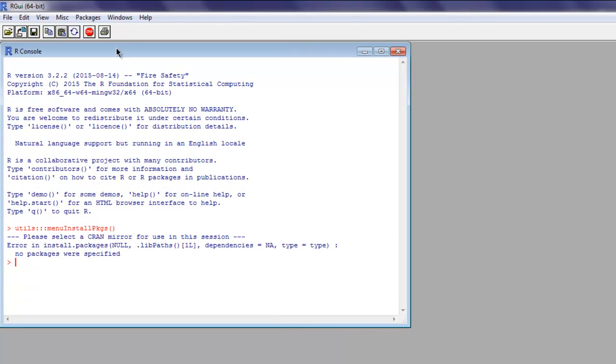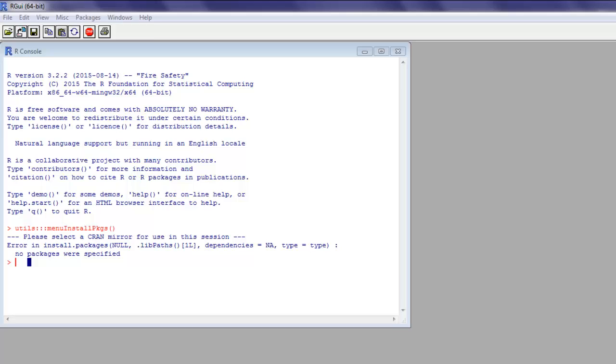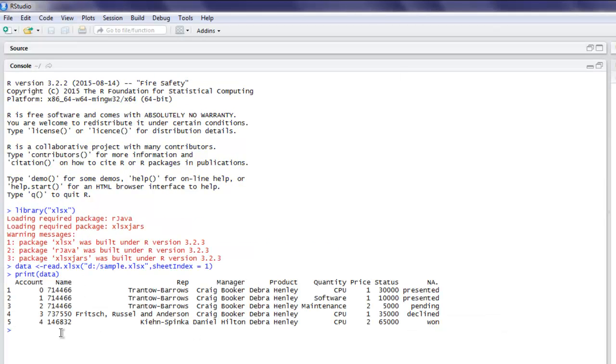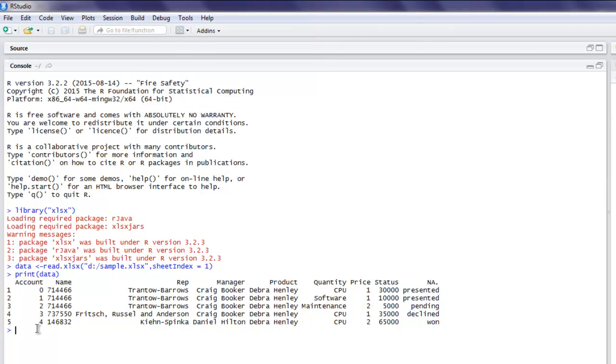You can do the same with RGUI if you want. Procedure is same. You just have to install the package from packages, install package, and then use same code that I explained here. And once again, for RStudio, go to tools, then install packages, and then check for package XLSX. And once you print the data, you will have your Excel sheet data on console.